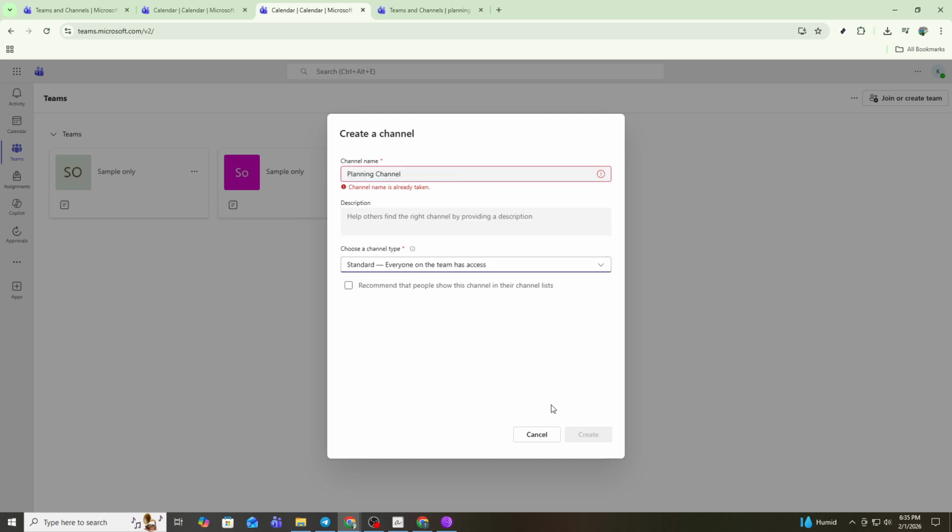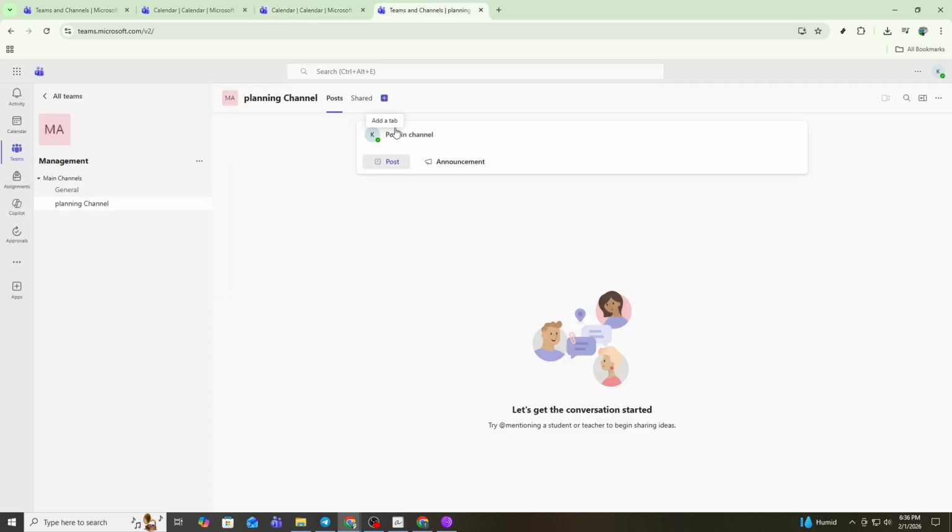Inside each channel, you can add tabs to include tools your team uses. Click the plus icon to add apps like Planner, Excel, OneNote, or SharePoint.